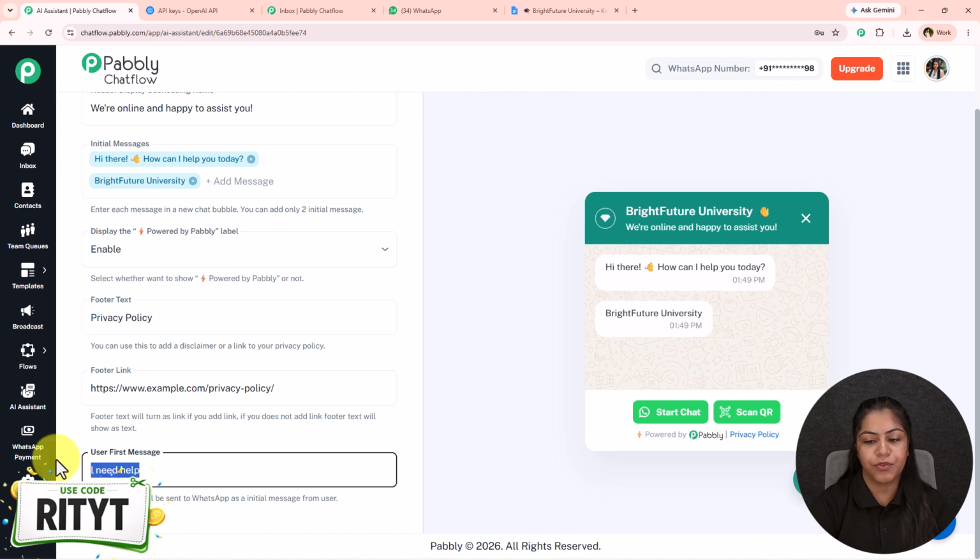Over here is this user first message. This is very important. This message will be sent from WhatsApp to you as the initial message from the user. So it is very important that you enter this correctly. I'm just going to keep it as hey right over here.